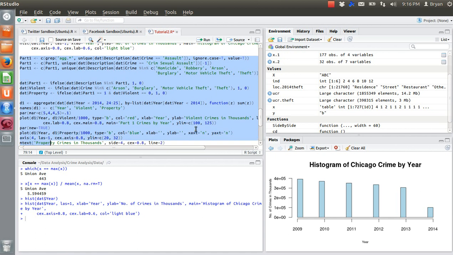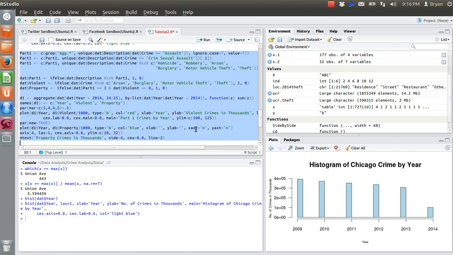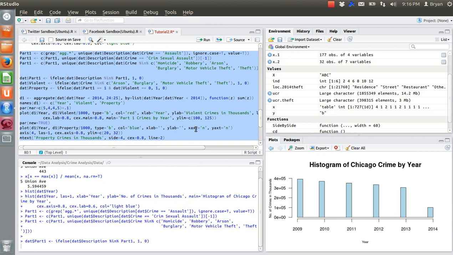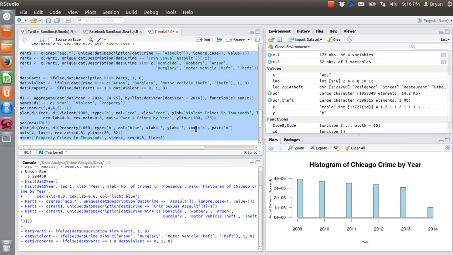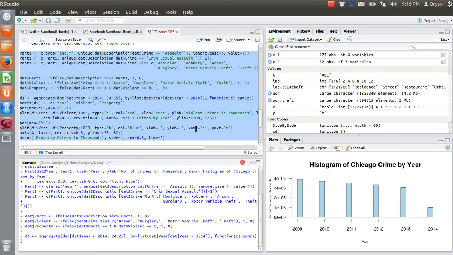Let's do all of this. Let's say that you want to plot your Part 1 crimes by violent and property by year as a line graph. So we're going to do some data manipulation to get our data ready to do that, part of which is aggregating it and creating a few new variables.